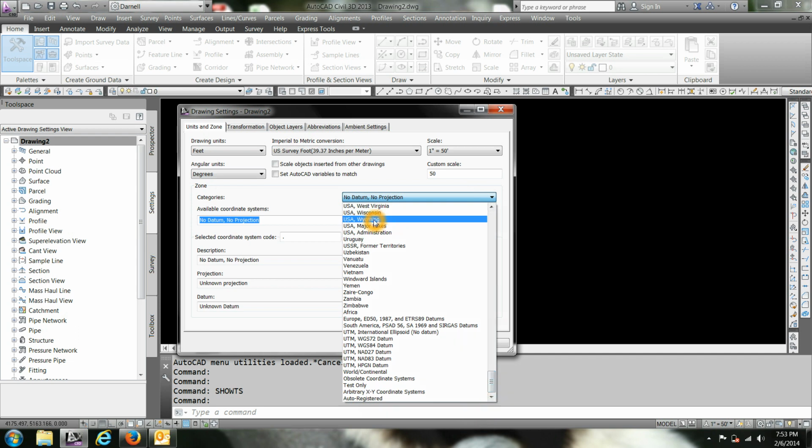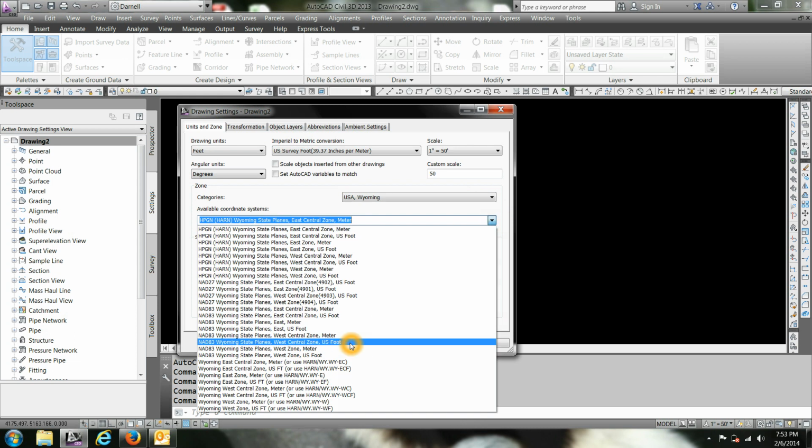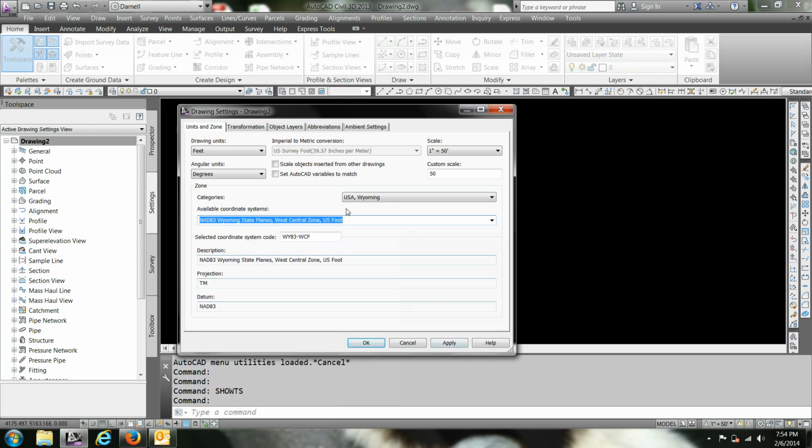So we're going to go to USA, Wyoming for the category, and we're always going to use feet. So we're going to be NAD 83 West Central Zone US foot. Just be aware that NAD 83 is very different than NAD 27. If you accidentally click on NAD 27 instead of NAD 83, your data is going to come in the wrong place. These are based on two completely different ellipsoids, and I could speak for hours on ellipsoids, but we're not going to get into that. So we're just going to click on NAD 83 West Central Zone US foot. And all this should be good.